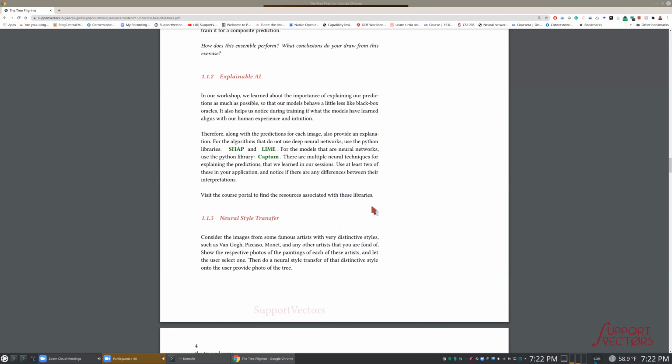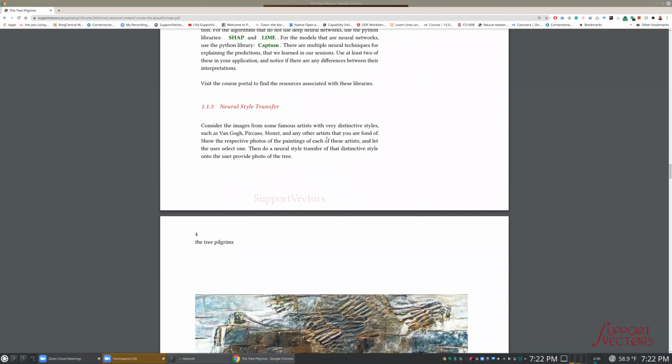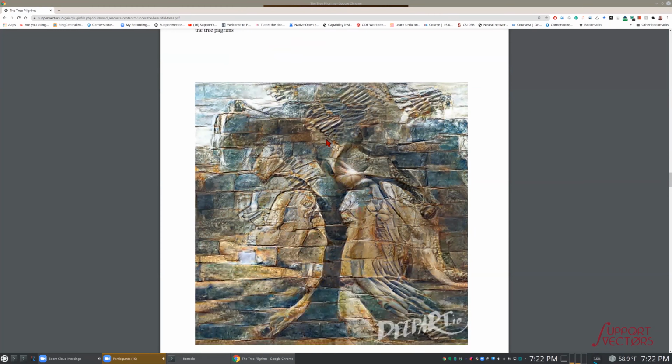Lastly, do a neural style transfer. So what is a neural style transfer? This is an artistic rendering of a tree, of a weeping willow, I believe. How did we come to this?